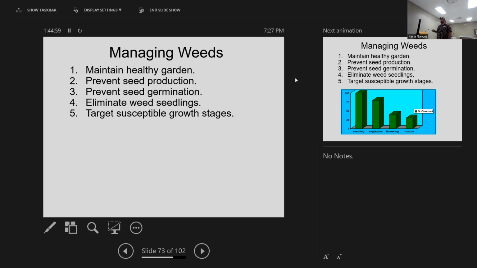And always, if you're going to go with a chemical control, always target the susceptible growth stages. If this plant is matured and it's in the flowering stage, our Roundup, 2,4-D, whatever you might be using, isn't going to be nearly as effective.